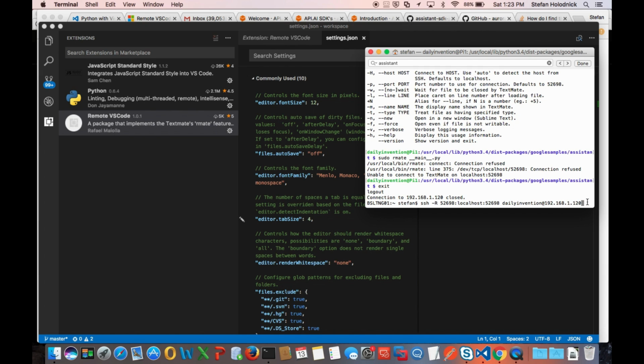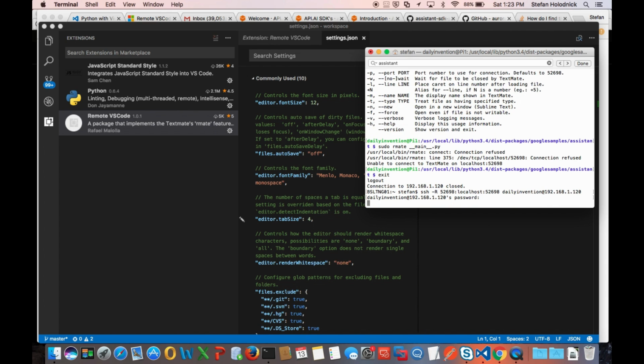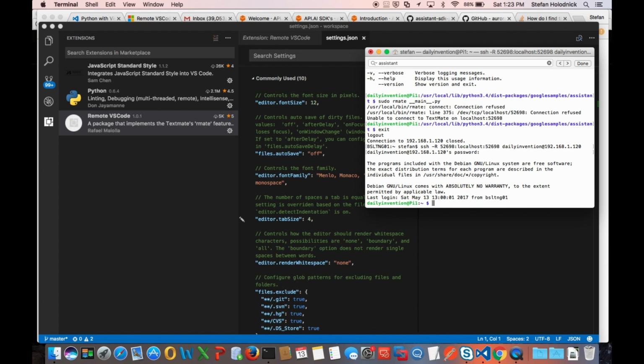So if I connect this way and log in, I can now go to the folder. I had this already set up where the Google Assistant code is located. I'm just going to do a cd to that directory.